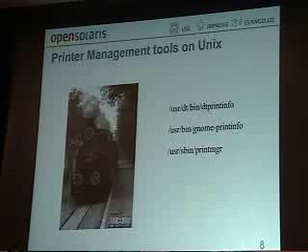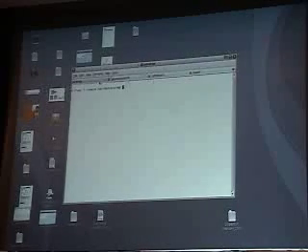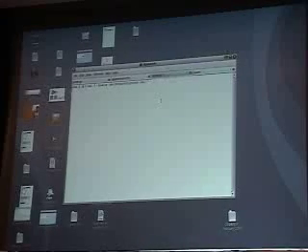So let's have a quick look at DT-Print Info. Print Info, okay. So let's see what is happening with DT-Print Info. Okay, so it's not working.